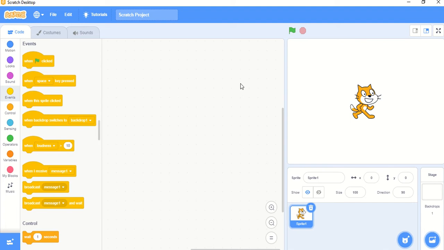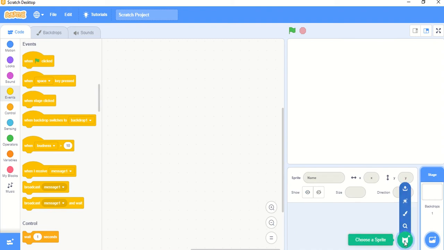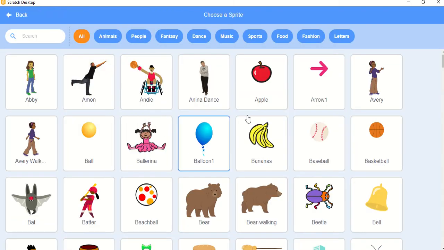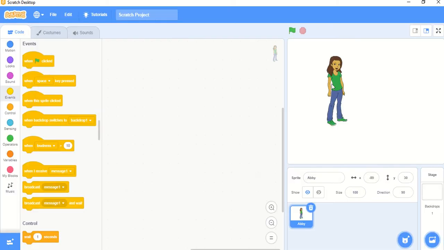So let's get started. Now we have an application named Scratch. Now let's create a simple project using Scratch. So here we have a cat sprite. Let me delete this. So I will select a simple sprite. So let me select this one, right?